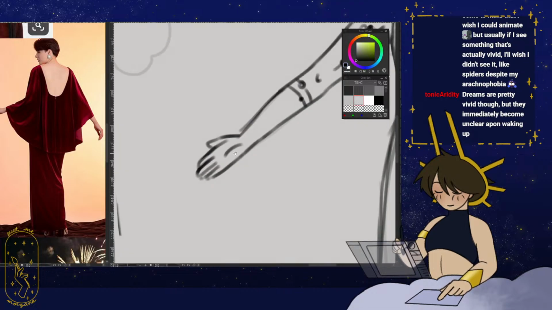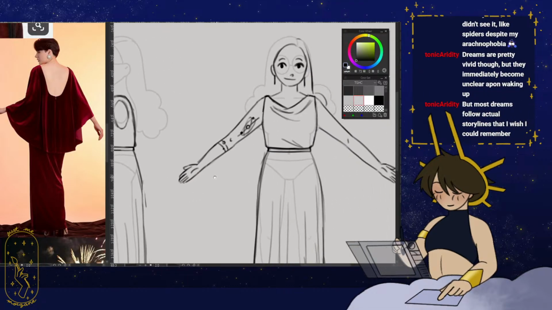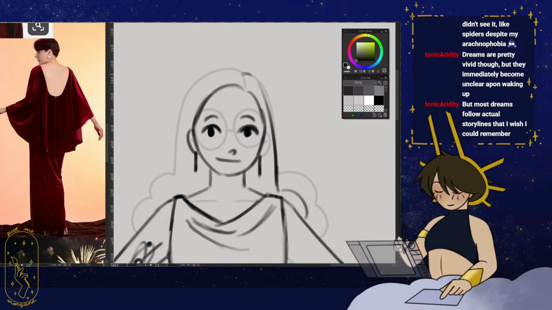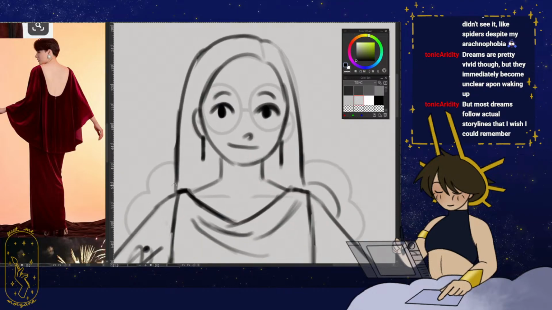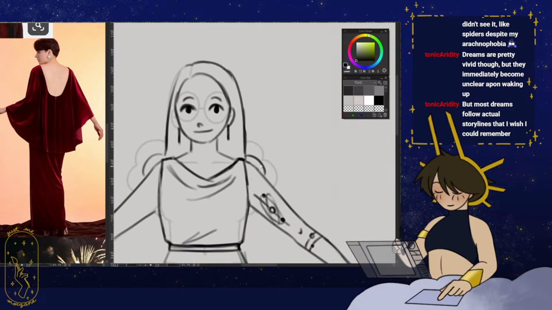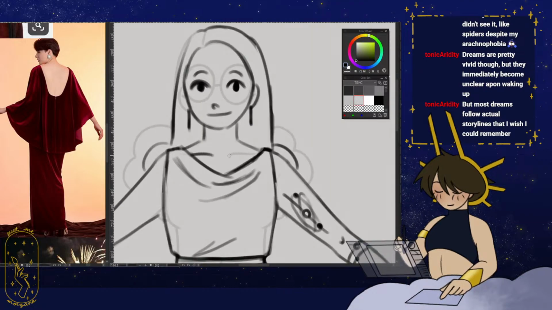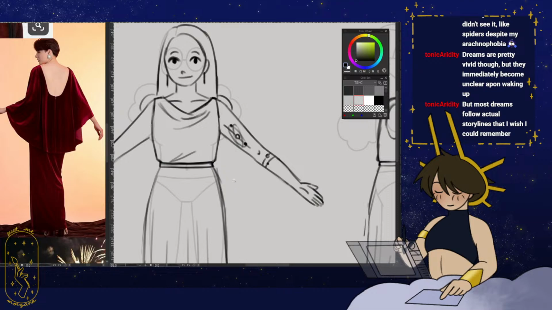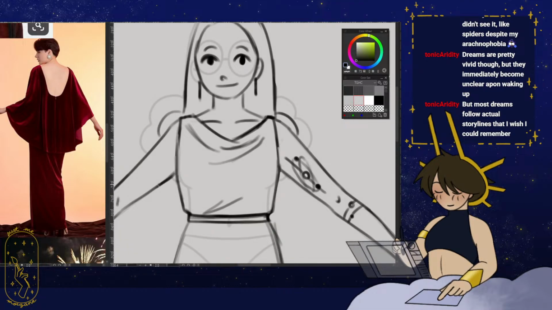But I do remember them quite a lot, because I kept a dream journal for a long time where I would write all of them. And now I mostly remember them easy. Most dreams follow actual storylines that I wish I could remember. Ooh. Mine don't.